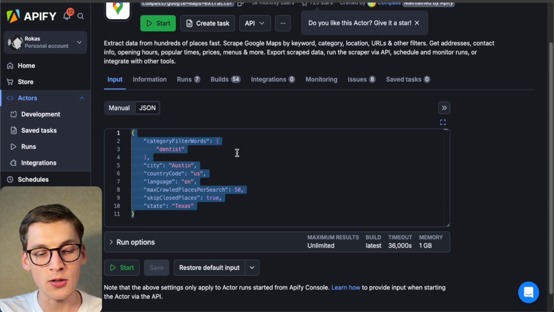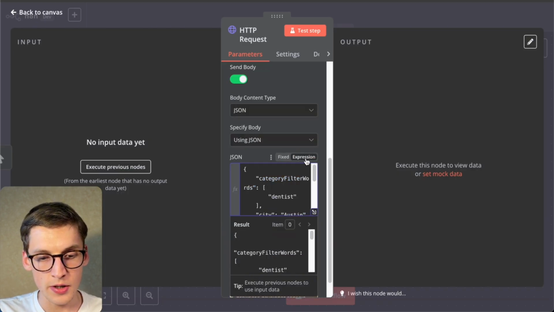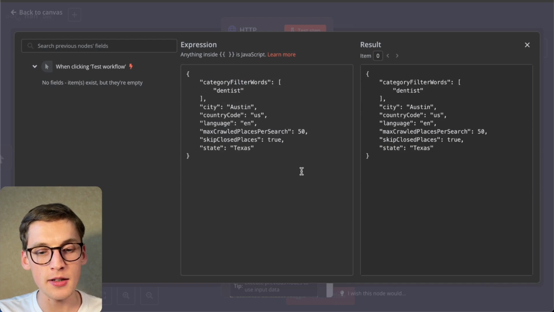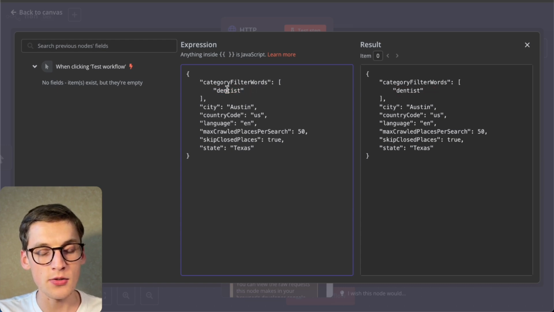We can just copy and paste the existing query for this scraper. Of course, you can make it dynamic. By dynamic, I mean you could change this by inserting n8n functions using the curly brackets, but for the moment we want to do that manually, so it doesn't matter, because as you see our search query is the same as we had before. The search is dentist, the city is Austin, the country code is United States, and the state is Texas.